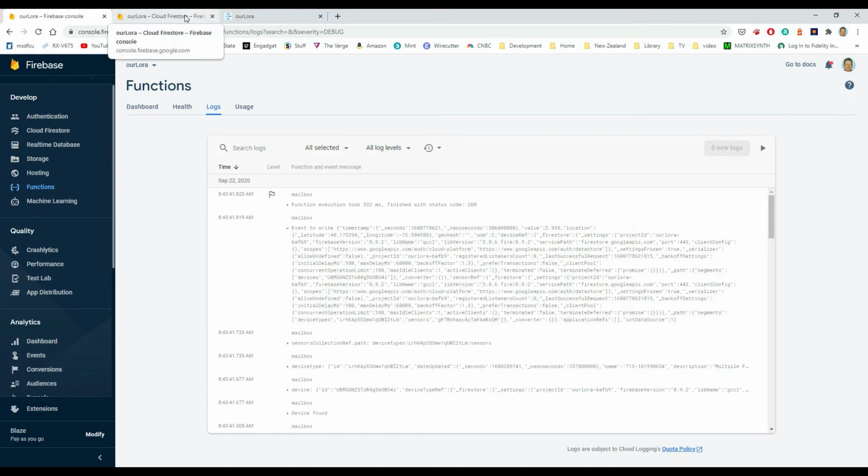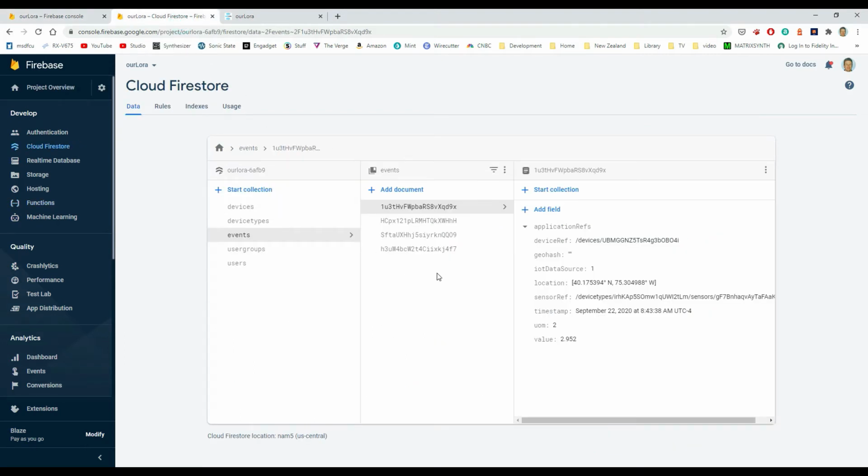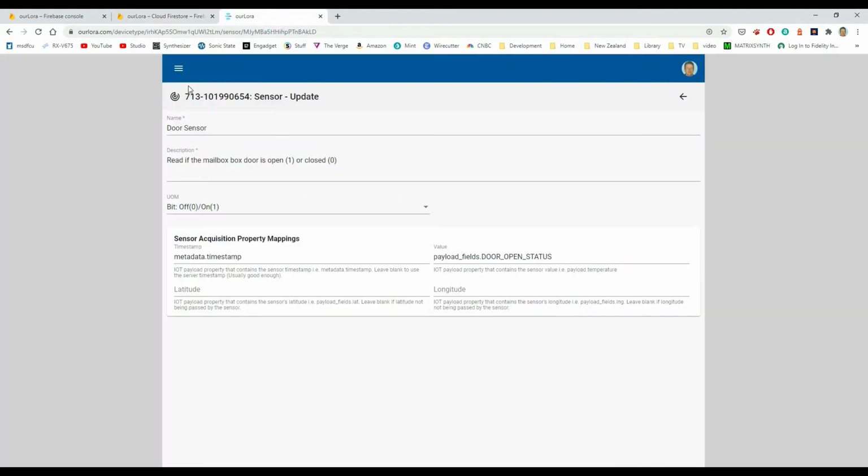If we look at Cloud Firestore, where the event data goes, we see the data being written out, and this is the particular sensor for the open close, so it's got a value of 1 when the mailbox is open, which you'd expect, and the date and time stamp on that one, as well as references to device type, and the location, in this case the actual device definition of the location. And if we look at ourLora, we see here's the setup for the sensor, where it's looking in the payload fields for door open status, and that's what gets written to the event.